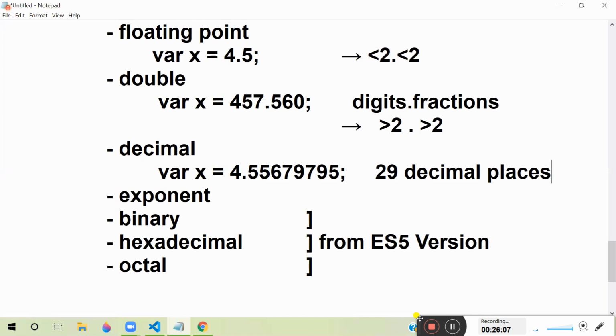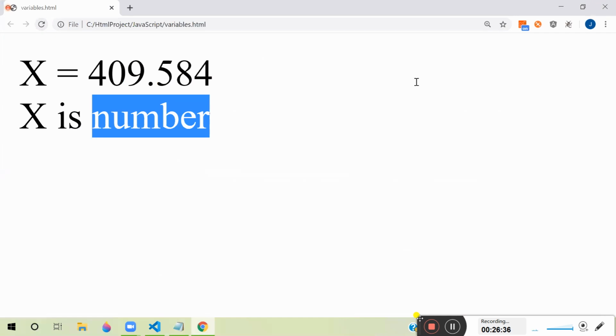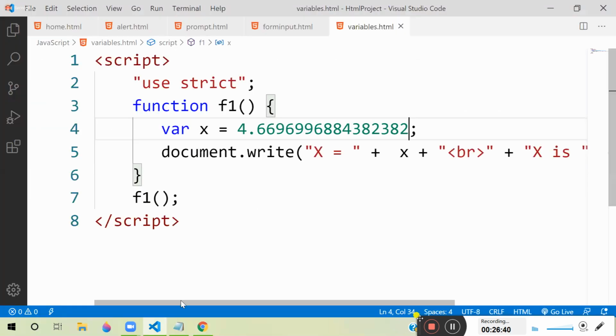But now the decimal places can be up to 29. That is important, right? The decimal places can be up to 29, so that means a lengthy decimal value can also be stored. For example, if I say 4 point, a lengthy decimal value up to 29 places, I will refresh. You can see it can store the decimal value. It is also number type only.